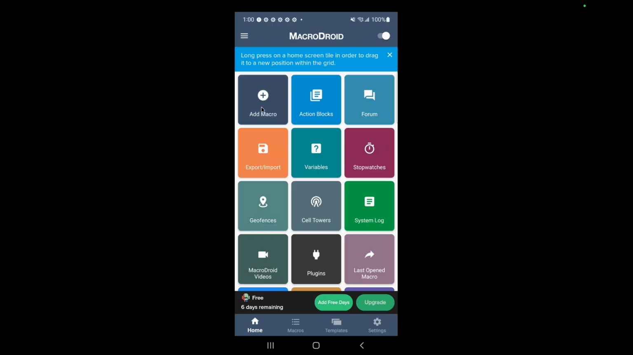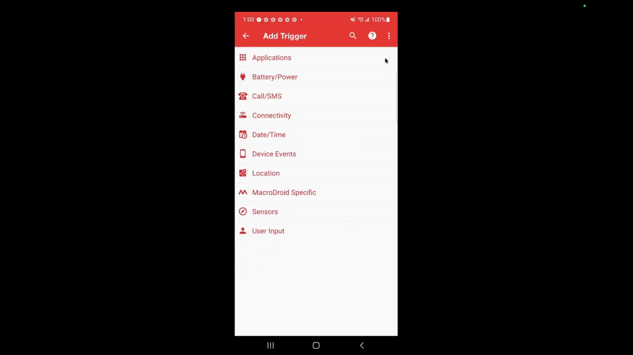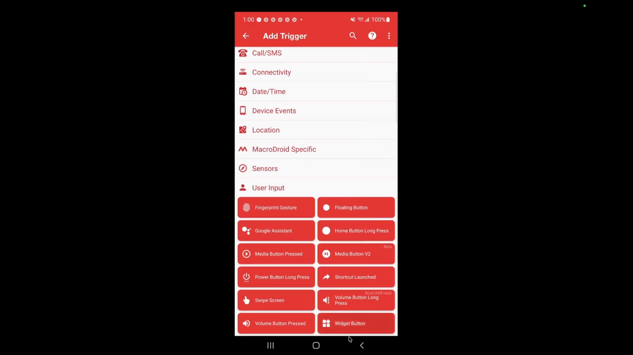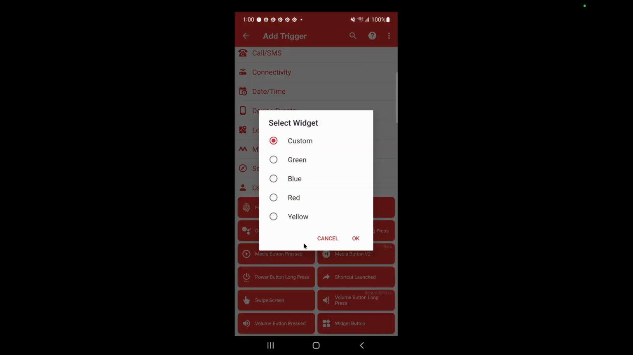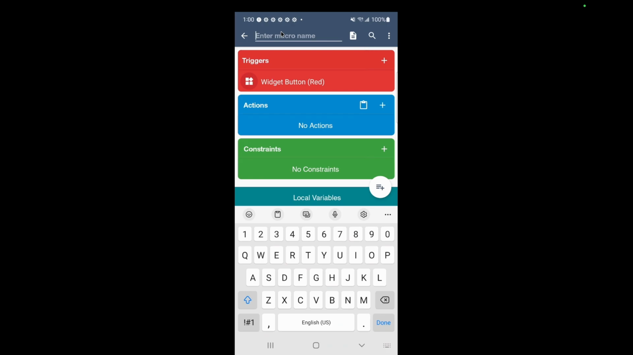Okay, and now we're going to add another macro. Add macro. We'll do the trigger. This is where we'll go back to user input and widget button. And this one will make red since we're doing the end trip, which, oh, we can name it too. End trip. Okay, there we go. So we'll start this one by adding an action.